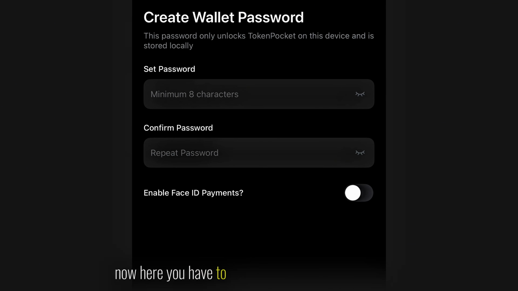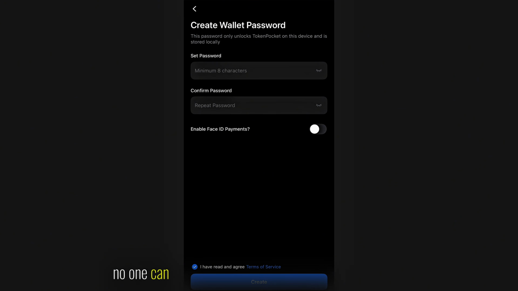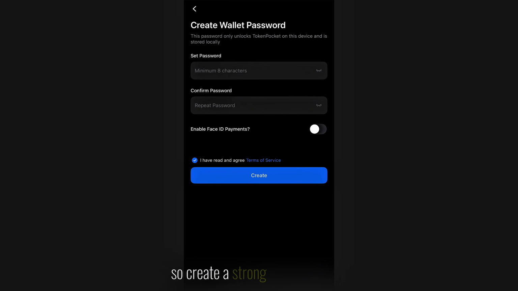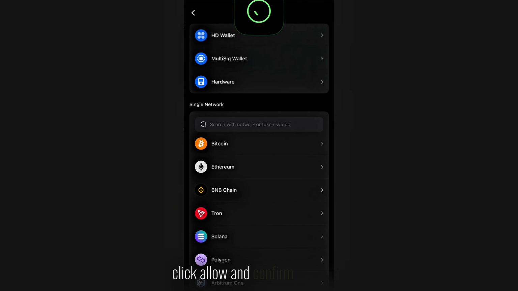Now here you have to create a password. This password is not your login or private information or private keys. It is only a password which you can use to access your crypto wallet on this device. The only purpose of this password is that no one can physically access your wallet on your device. So create a strong password here. You can enable the Face ID payments to make transaction using your Face ID or Touch ID. Then agree terms and conditions, click create. Click allow and confirm your Face ID.